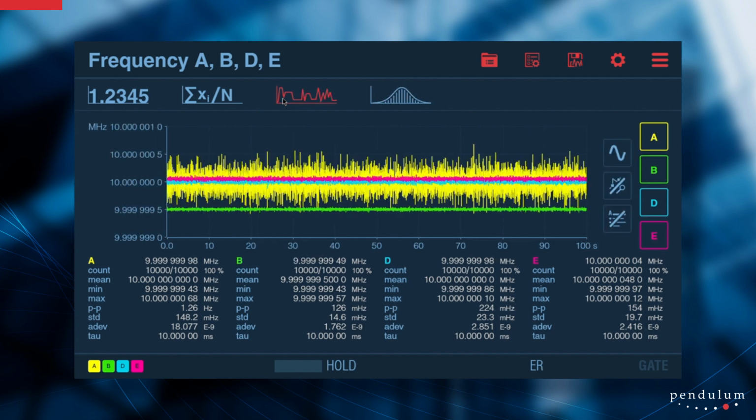Now we can make some conclusions. The signal on input B has the smallest short-term variations, while the signal on input A has the biggest. This is clearly visible on the graphs and also in the standard deviation field in the statistics. At the same time, the signal on input B has a noticeable frequency offset from the nominal 10 MHz. Probably that source of the 10 MHz signal is faulty or needs calibration. The signal at input D has the frequency closest to nominal.